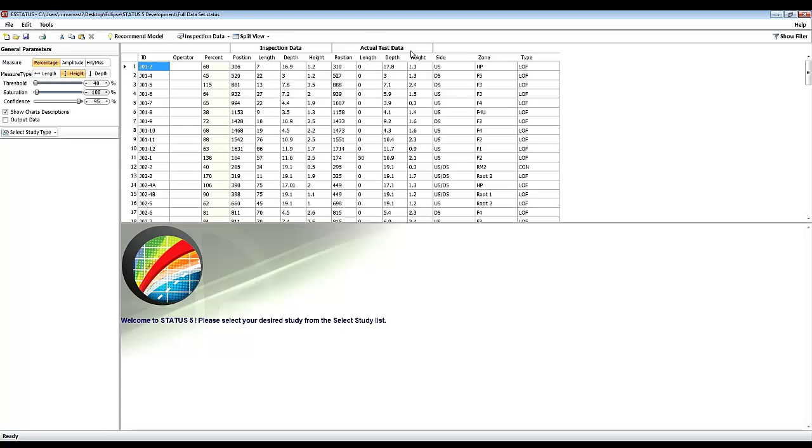This is the section where you need to put input in terms of the actual size of the defects. The actual size of defects, or actual test data, are the known sizes of the defects in the blocks. So for depth, height, or length, any of that information that you have, you can fill in these columns. Here, as an example, the first one refers to a defect that I already know based on, for example, the drawings of my block, that its height is 1.3 millimeter and its depth is 17.8.